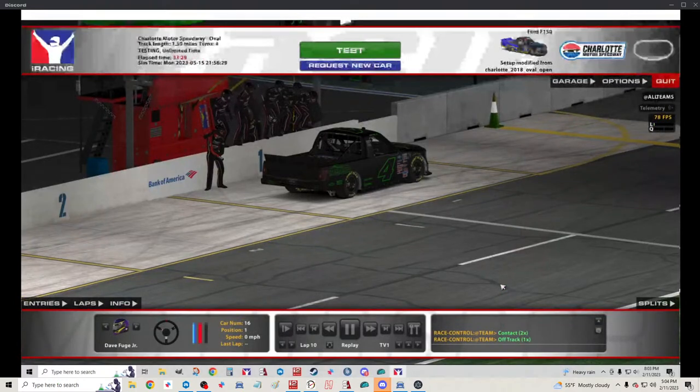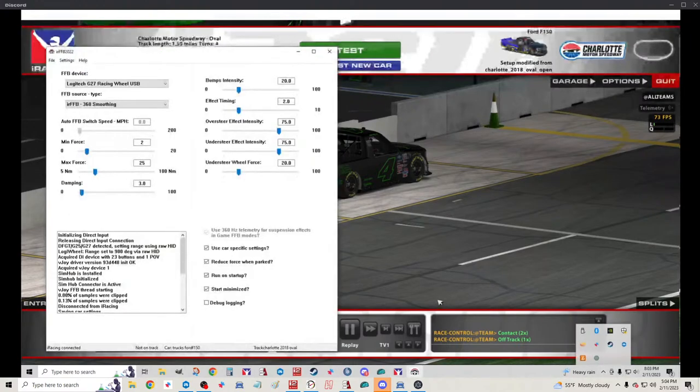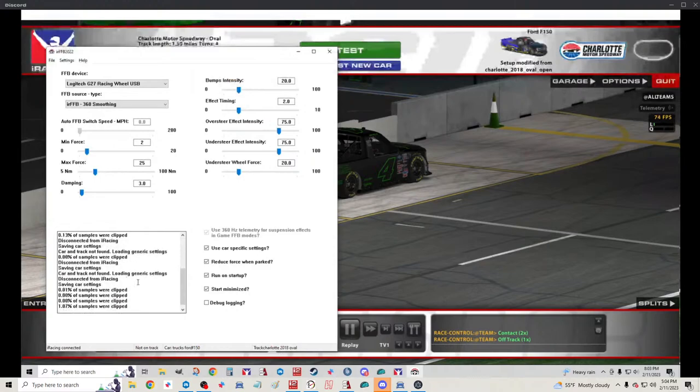Let me see the IRFFB screen one more time. Scroll down. Scroll down a little bit there. It's interesting. It thinks. So when you decreased it down to 25, you were clipping a lot. So then the question is why?